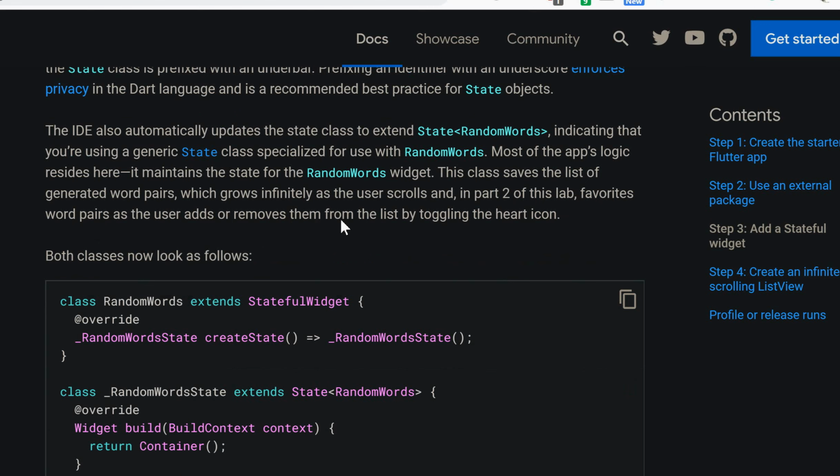The IDE always automatically updates the state class to extend state random words, indicating that you're using a generic state class specialized for use with random words. That allows you then to have access to any of the instance properties, instance variables that make up the stateful widget random words.